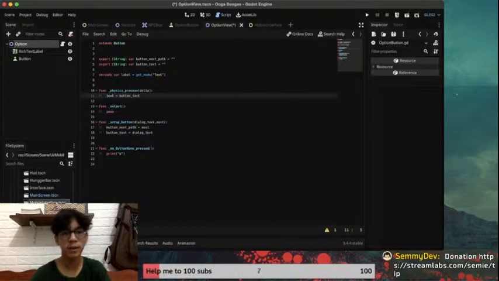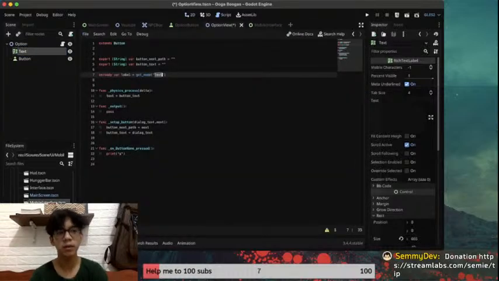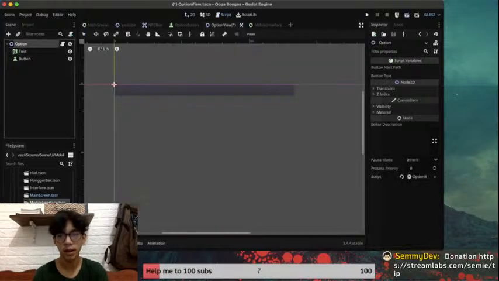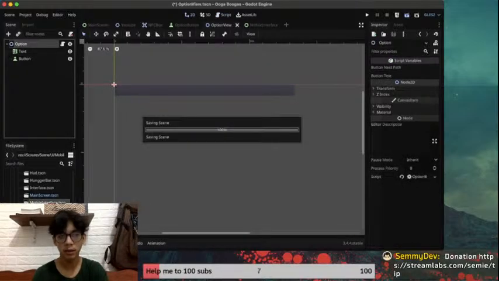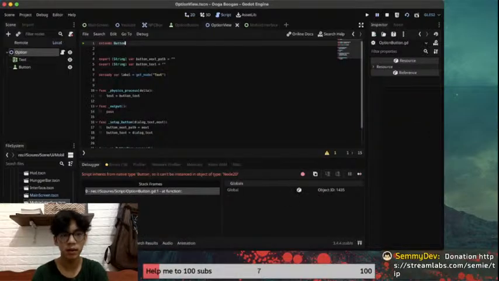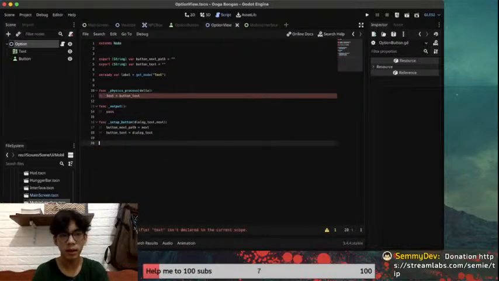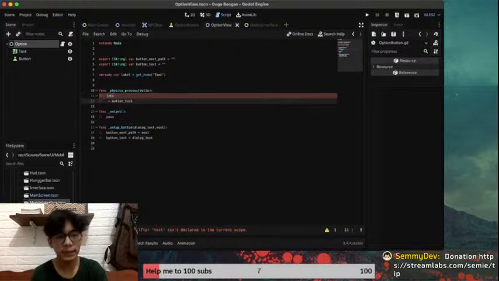So we have text, that's basically that. I'm gonna change this to text. Okay, and so we have that. So if we play this, it should not give us an error, or it probably would. Oh yeah, it does. Okay, we are using node, and we don't have anything over here, so we're just gonna delete that. And the text is over here. We're just gonna say label. Oh, I forgot the L.